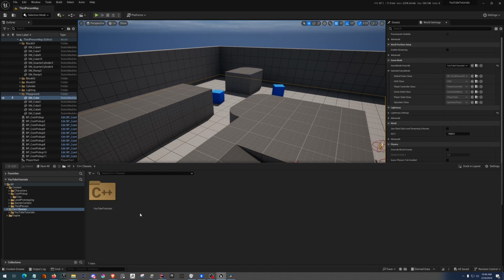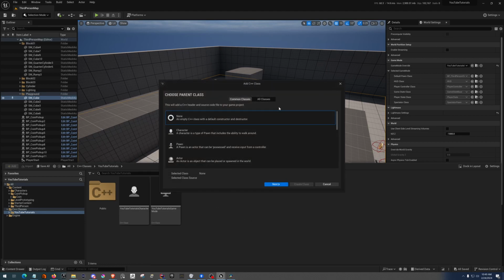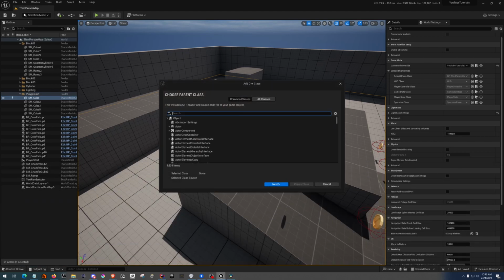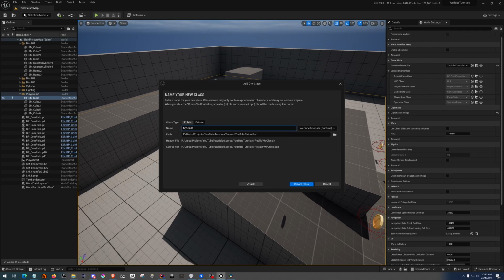To create the HUD class, we will click on C++ classes, YouTube tutorial, right click, new class. I'm going to use this all classes here, search, and we're going to type in HUD. We'll select the HUD object, click next, give a meaningful name. Mine's going to be ytdemo_HUD. I'm going to put this under the HUD folder and click create class.